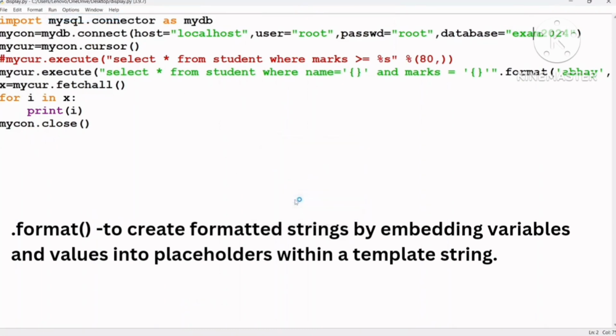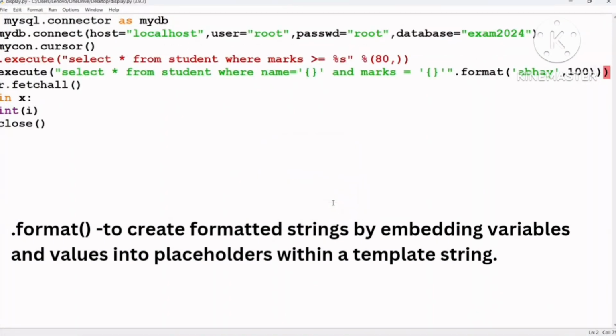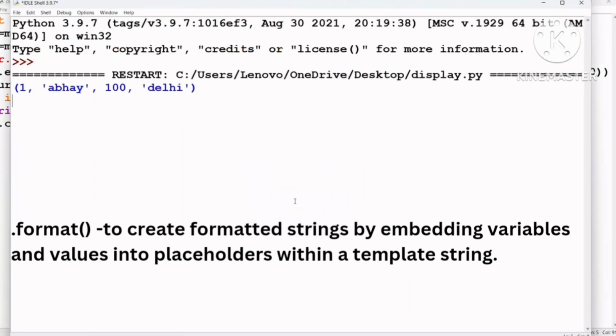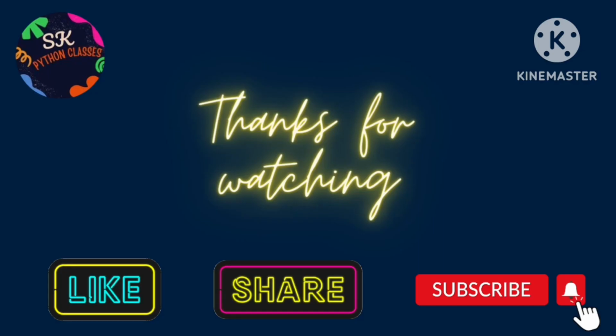See the output. Because I added one extra bracket, an error will be there. Remove the extra bracket. Then see, the first record was displayed.